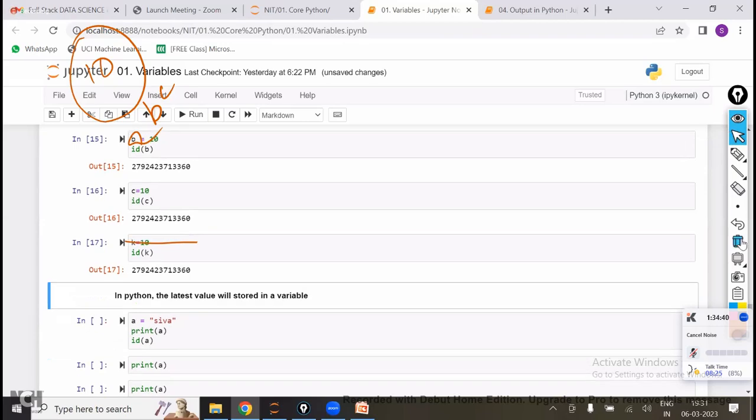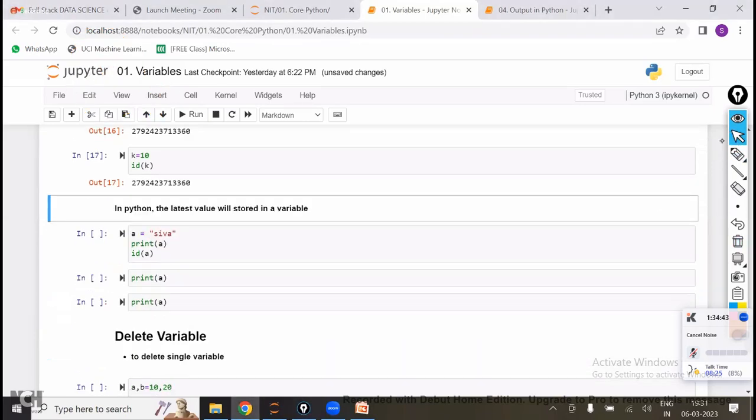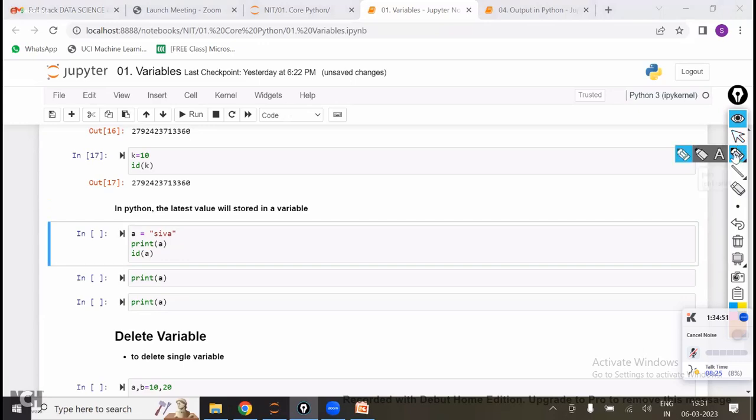Right? Now, next, in Python, the latest value will be stored in a variable. For example, if I write A is equal to Siva, print A. What is there in A? A is equal to Siva means first Siva will be stored, and it is going to name it as A.